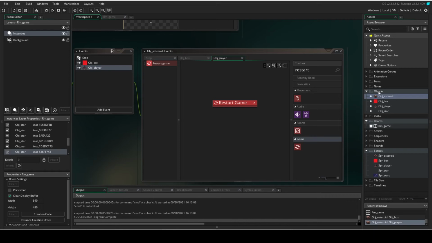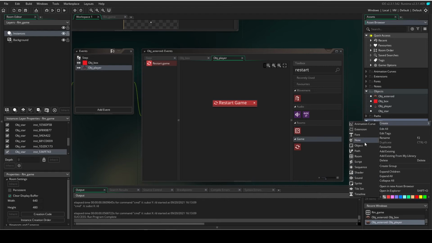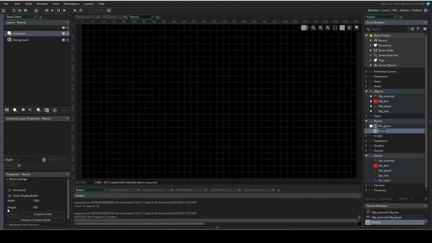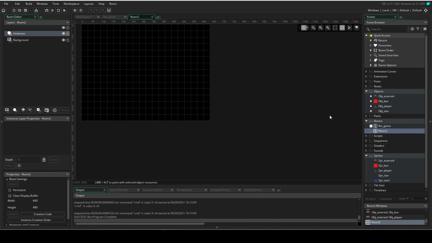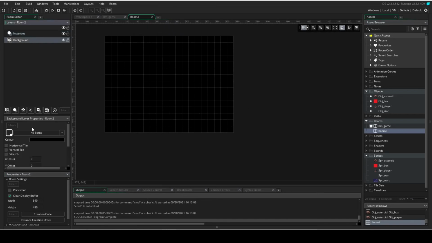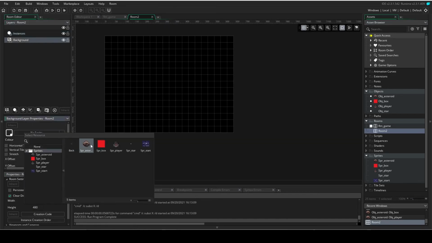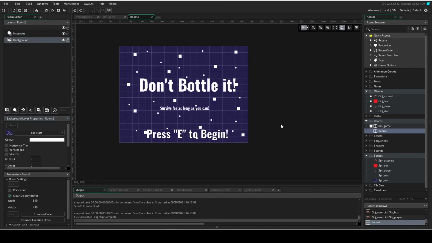Okay, so first thing I want to do is to create a new room. I'm going to make sure it's 640 by 480 again. And this time I'm going to go to background and I'm going to set a sprite. This sprite being the SBR_start. Awesome.